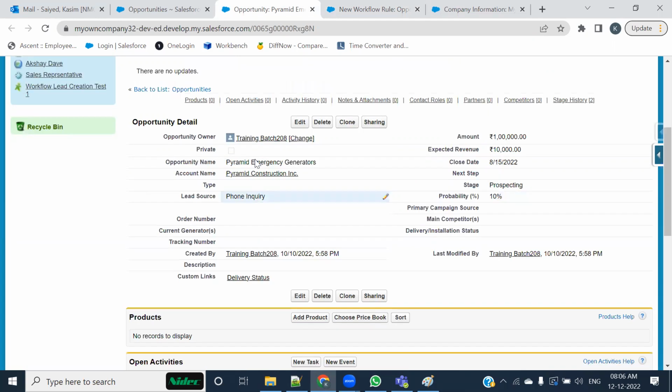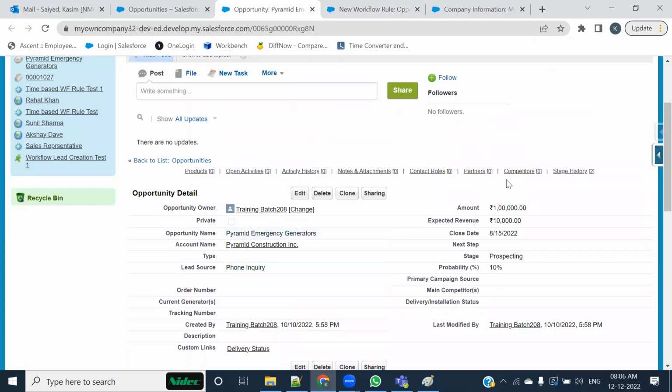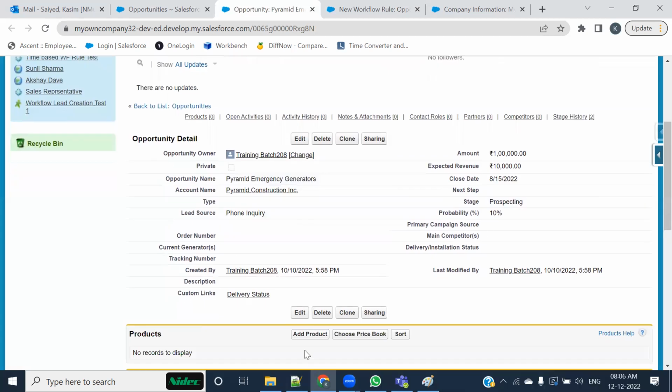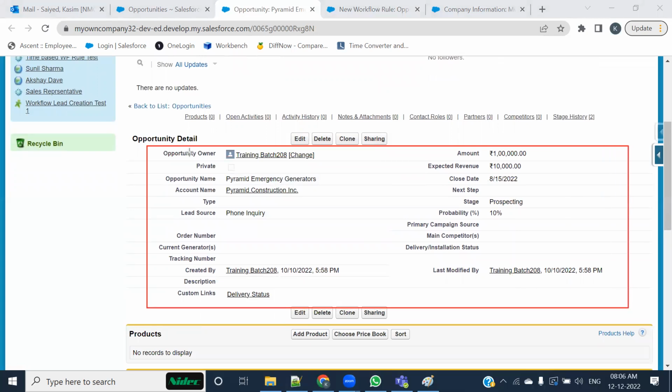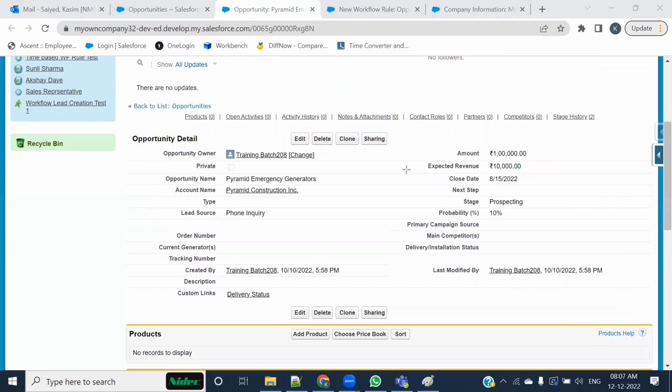The first could be like, if any changes occur over here, try to understand this: if any change occurs, then also fire the rule. If the amount value changes, fire the rule. If expected revenue changes, fire the rule. If close date changes, then fire the rule. This is one thing. But you should try to think something out of the box. Please try to understand this. This is very important.